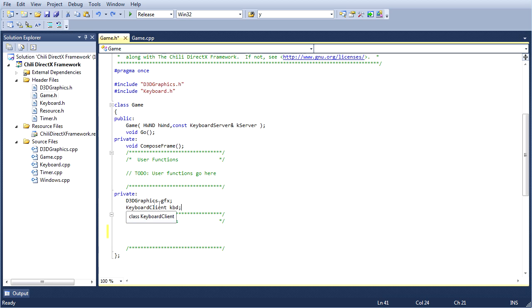Okay. And these objects, they persist even after our function call has ended. Our compose frame function, even after that call has ended, these objects will still stay alive until the end of our game object, which includes these objects.